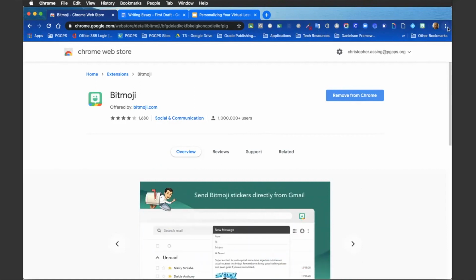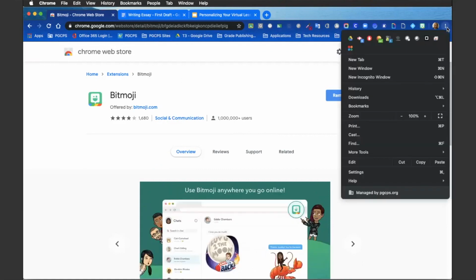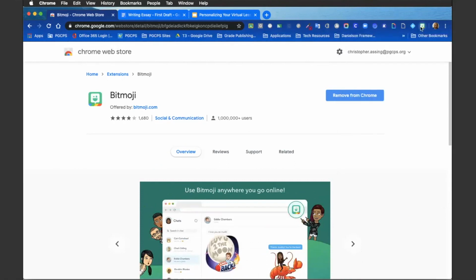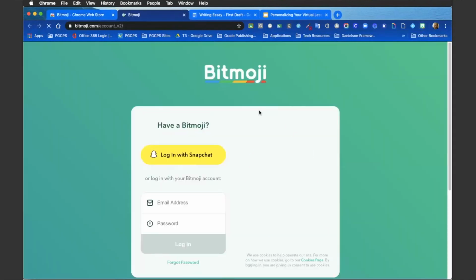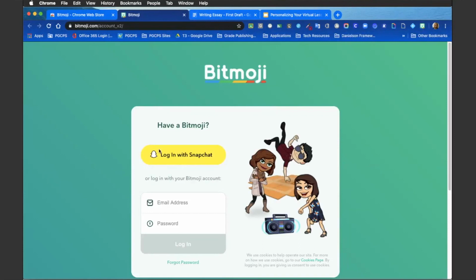In some cases, if you're a heavy extension user, you may need to click the three dots to see the additional options that are here. But mine is appearing here in the green. So I'm going to click that, and then it's going to give me the option to get started. So I'm going to click get started. It will open up a new browser. I do not need to log in with Snapchat because I clicked sign up with email when I started. So Snapchat is not necessary.